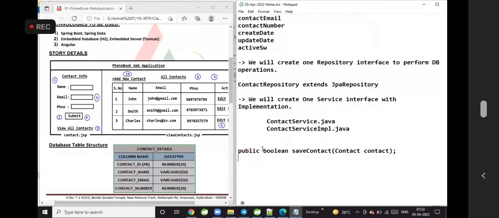Why have I taken Boolean data type? Why have I taken a contact object as a parameter? Whenever the user submits the form, the data will come in the form of an object. So that's why I'm taking that object as a method parameter. This is a service layer method. This service layer method will talk to the repository method. The repository is going to save the record and return true or false. If true, I will display a success message. If false, I will display a failure message.